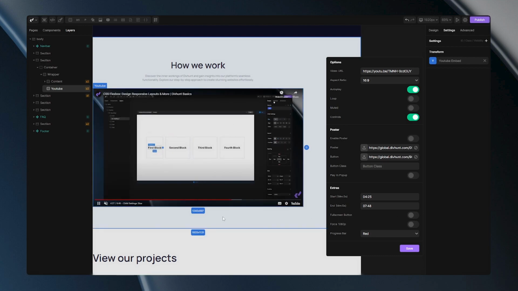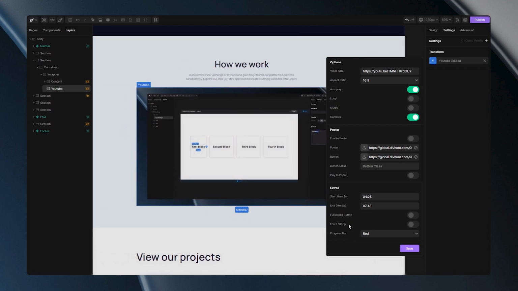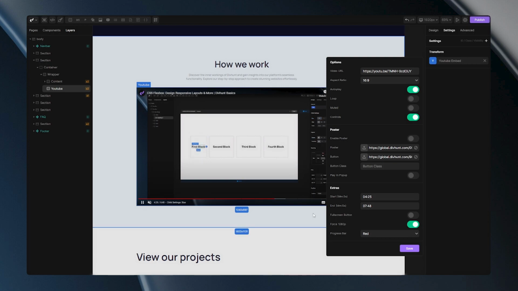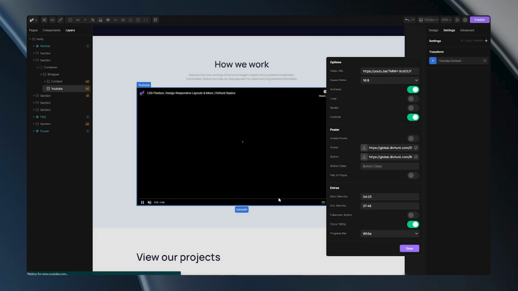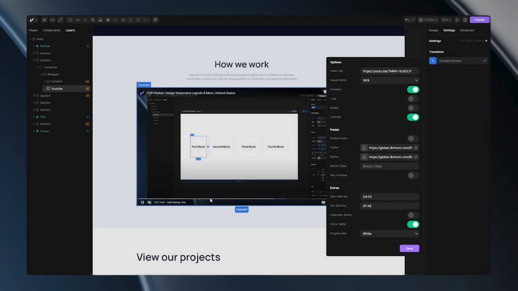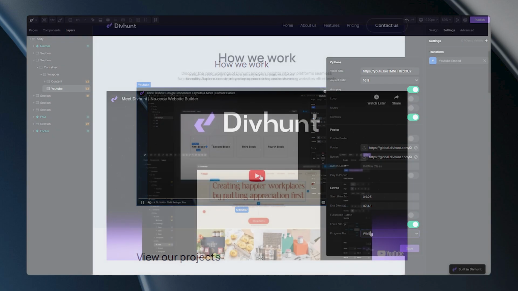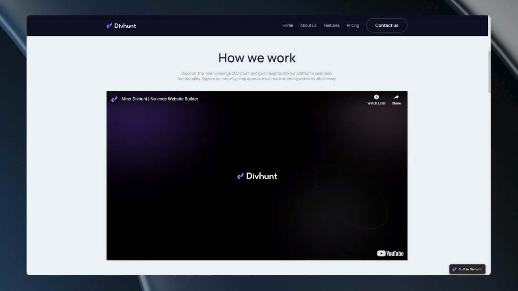If you'd like your video to consistently load in full HD, just enable the forced 1080p option. If your video doesn't have a full HD resolution, it will automatically load in the highest available resolution. If you want to customize the color of the progress bar, you have a choice between two colors, red and white. When I select the white color, the progress bar turns white. And that will be everything for YouTube Embed.